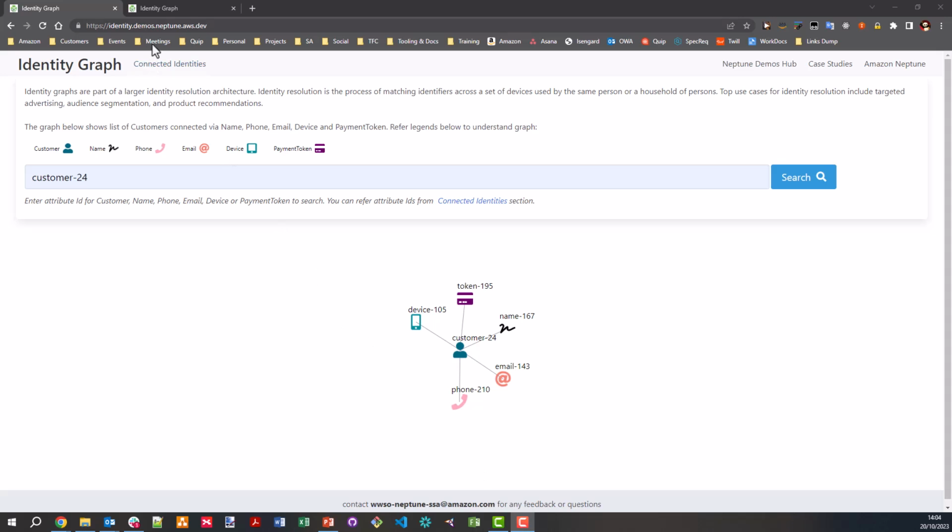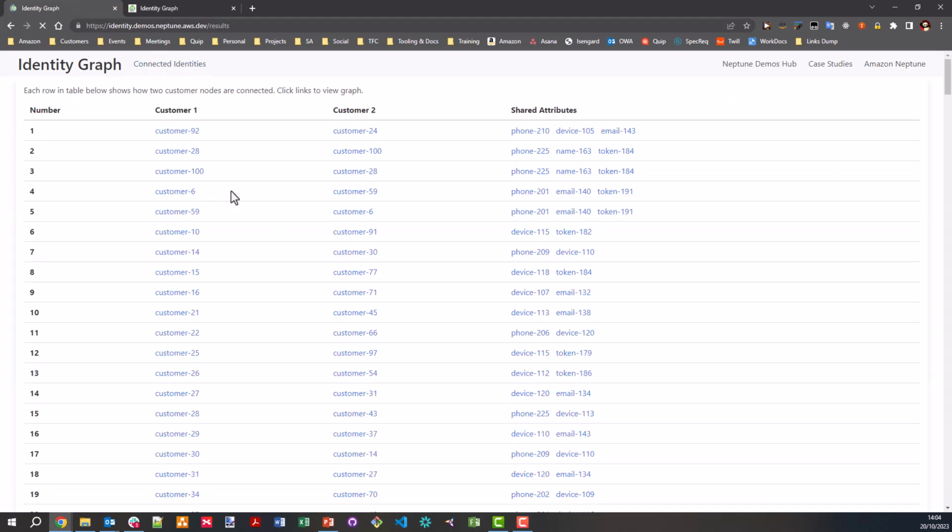Now, we've run some queries in the background to actually build a map of which attributes are shared across which customers. Now, the output is actually shown here, where we have 3 columns. Now, the first 2 columns are the customer IDs, and the third column displays the attributes actually shared between the 2 customers. Now, as you can see, this could be device, this could be a payment token, phone number, email address, indeed a combination of attributes.